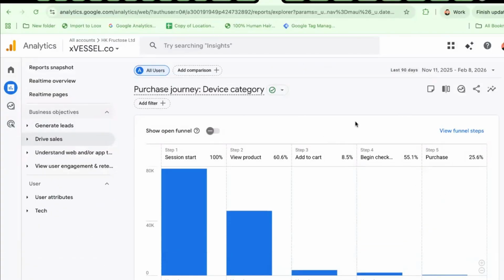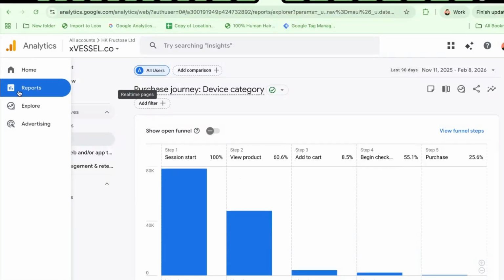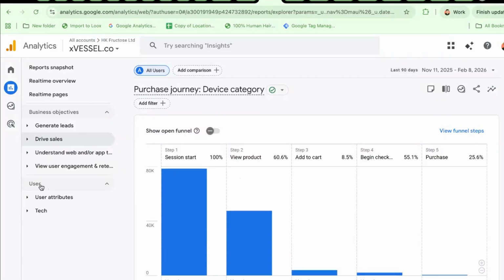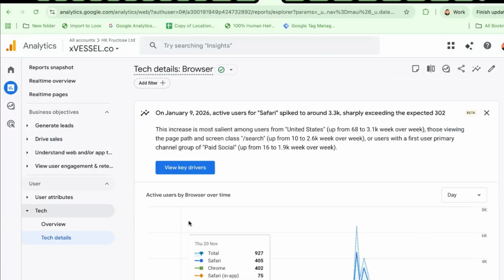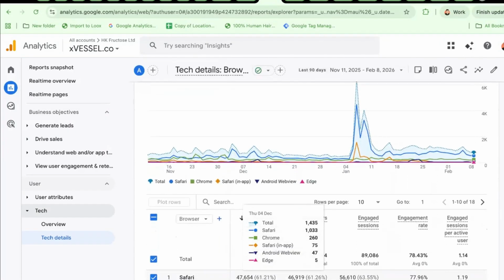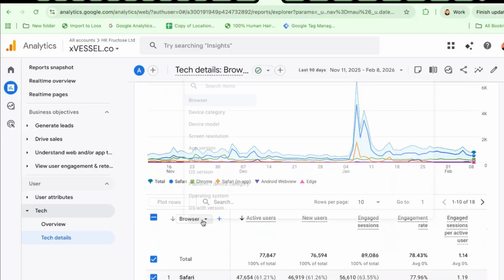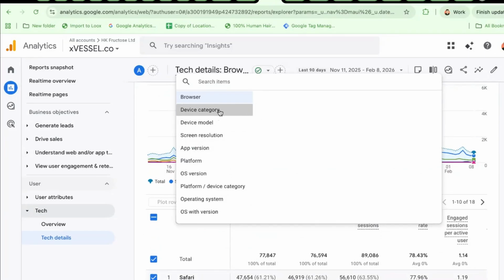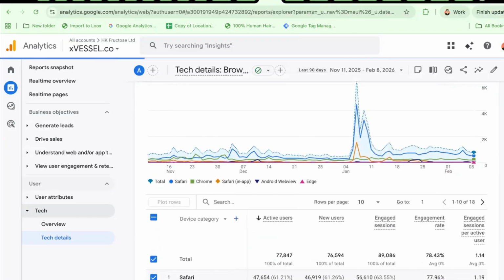Then next we check device performance. UK traffic will come largely from mobile devices, but you want to ask, does your mobile conversion rate actually match up? To view the report on that, it's still under reports. Go to User, and if it's not showing, just click on the drop-down here, go to Tech, click on the drop-down and click on Tech details right here. Then from here, scroll down and change the primary dimension to device category, so right here.